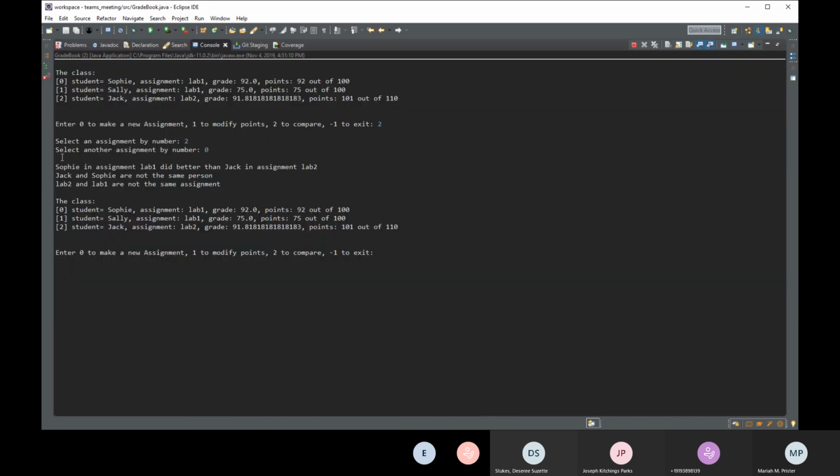So what my compare assignments does is: Sophie in assignment lab 1 did better than Jack in assignment lab 2. They are not the same person. Lab 1 and lab 2 are not the same assignment.